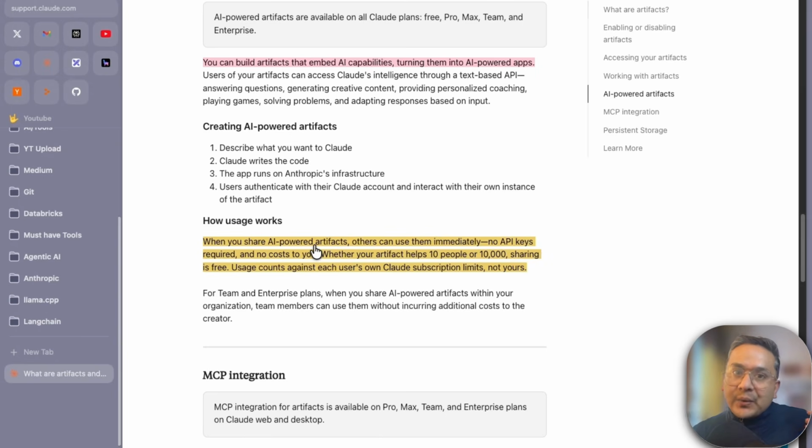The main point of creating the applications is you can quickly share among your friends or colleagues, so others can use them immediately. I will show you and publish as well so you know how it works. No API keys are required and no cost to you. Whether your artifact helps 10 people or 10,000, sharing is free. Usage counts against each user's own Claude subscription limit, not yours.